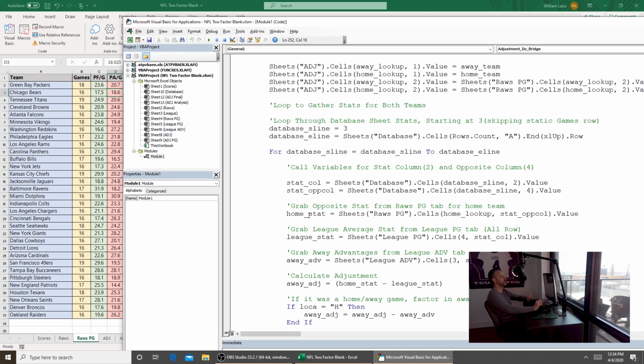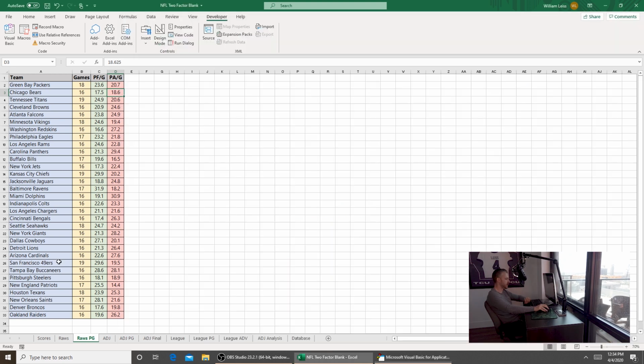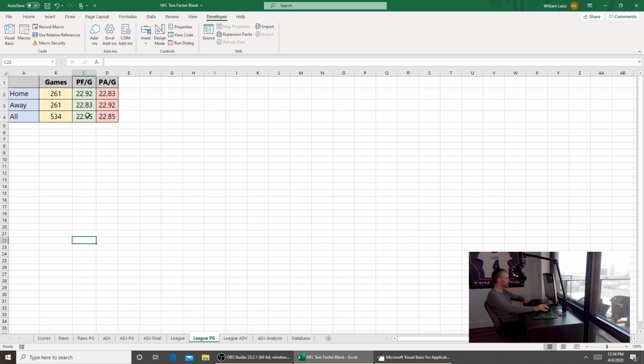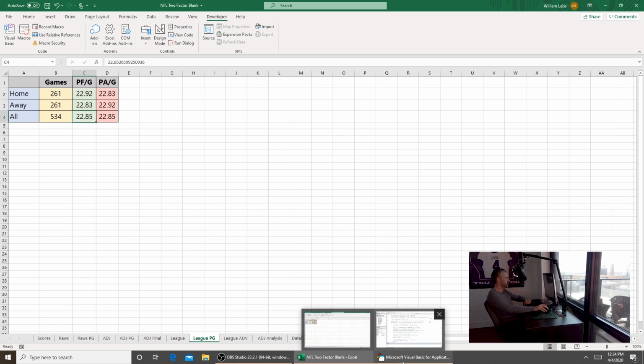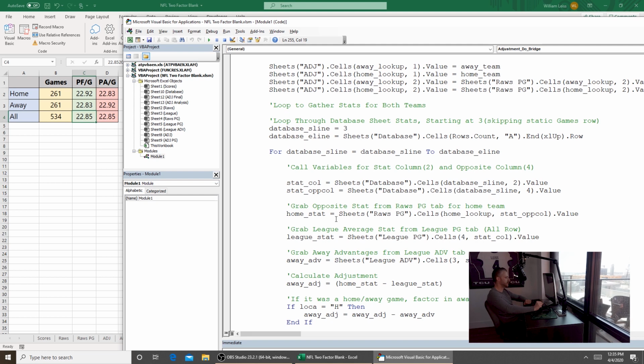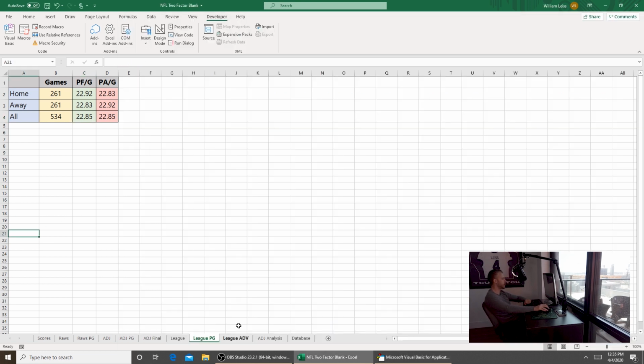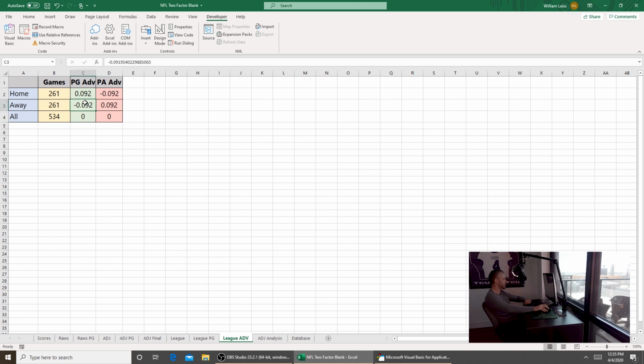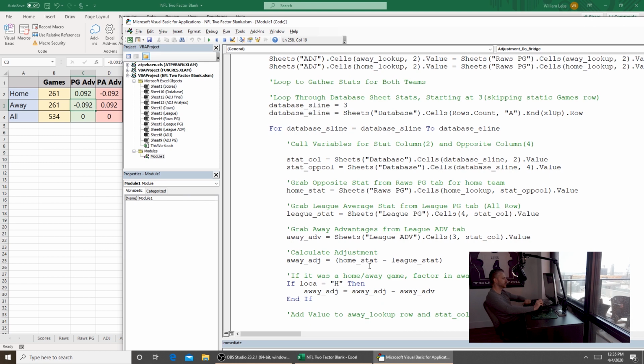That's what the home stat is for the first iteration of the loop because it's the opposite stat of the points 4. And then we're going to grab the league average stat from the league PG tab, the all row. So they're both the same, PF and PA, but we're just going to grab PF 22.85. And then we're going to grab the away advantage for the league advantage tab, which is going to be this right here, minus 0.092. And then we're going to calculate the adjustment.